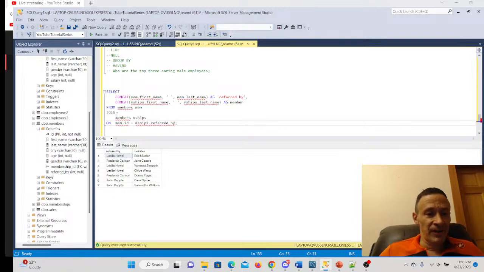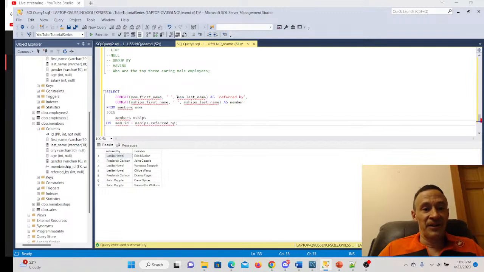Now I'm joining the members table with another alias, m ships, and I am linking them together by the member ID column. Remember, the member ID column had that, and then the memberships alias is being linked by the referred by column. Okay, so that is how you do a self join.